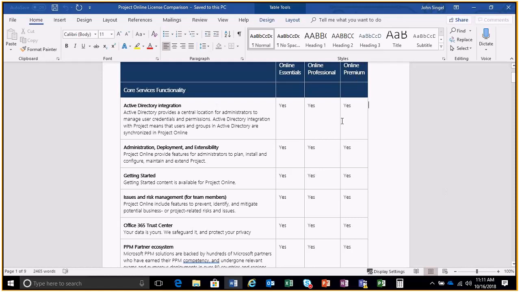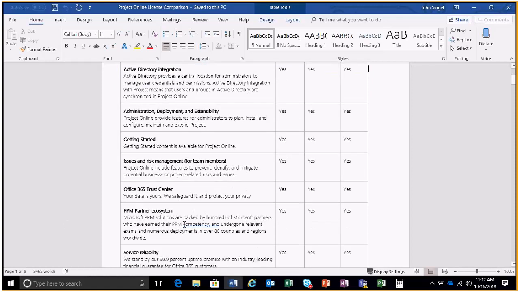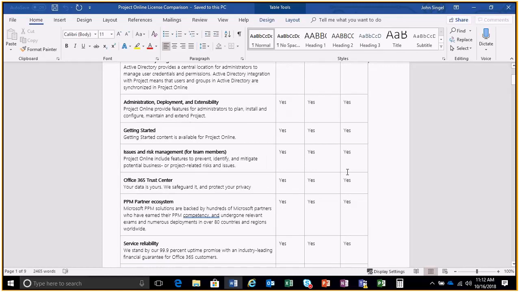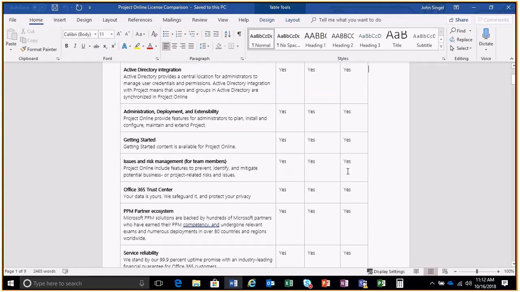Active Directory integration is uniform. One of the things people don't understand when they implement Project Online or Power BI is that you are basically implementing Office 365, because it does go through AD. So this is all important. In terms of administrative deployments, issue and risk management, O365 trust, the partner ecosystem, services, updates that are coming through, and collaboration, these are all uniform across. This is not specific to a license schema. It's more associated with the fact that this is an Office 365 component, and part of the Microsoft technology that's being released.